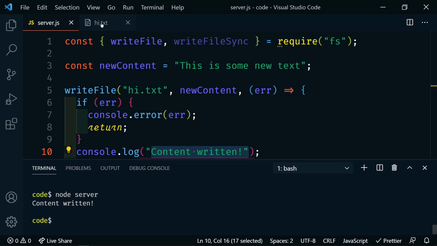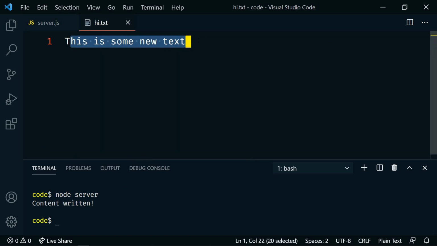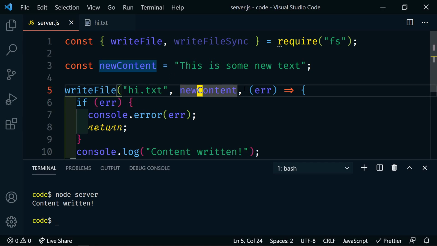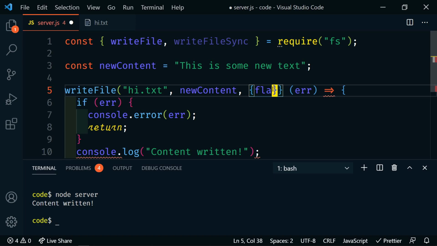So let's go over to our hi.txt, and we see this is some new text. Now notice here that the content has been replaced. It no longer says hello world. So that's the default behavior of writeFile. And we can change this behavior by adding a flag. So if we go back in here, and then after the content, we'll add an object, and this is going to be flag.